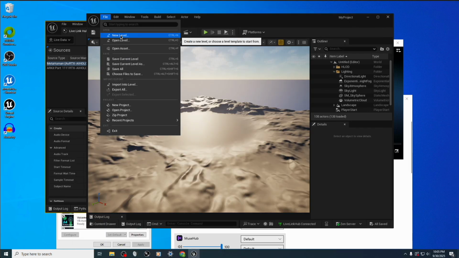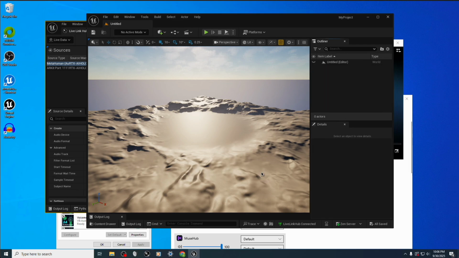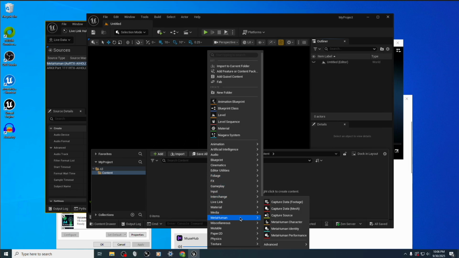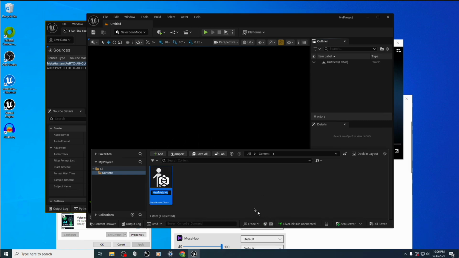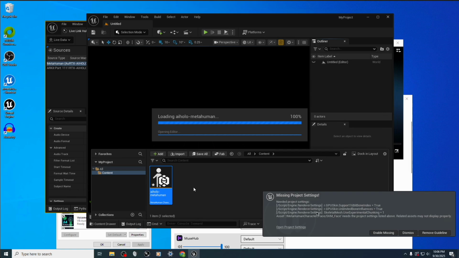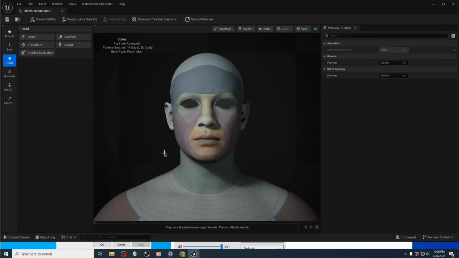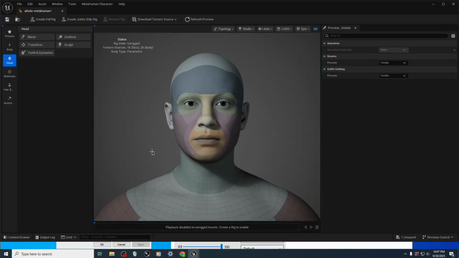If we go in and create a new level, and then in the content drawer, we have a MetaHuman option. Go ahead and create a MetaHuman character. Call this, and then double click that. Enable missing. And then here we go. We are in MetaHuman Creator in Unreal. You don't have to go to the browser anymore.